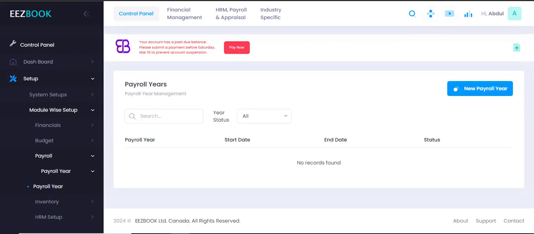The payroll year refers to the specific time period over which an organization calculates and manages its payroll activities. It typically coincides with the organization's fiscal or financial year, which can vary depending on the company's accounting practices and regulatory requirements. Start and end dates.